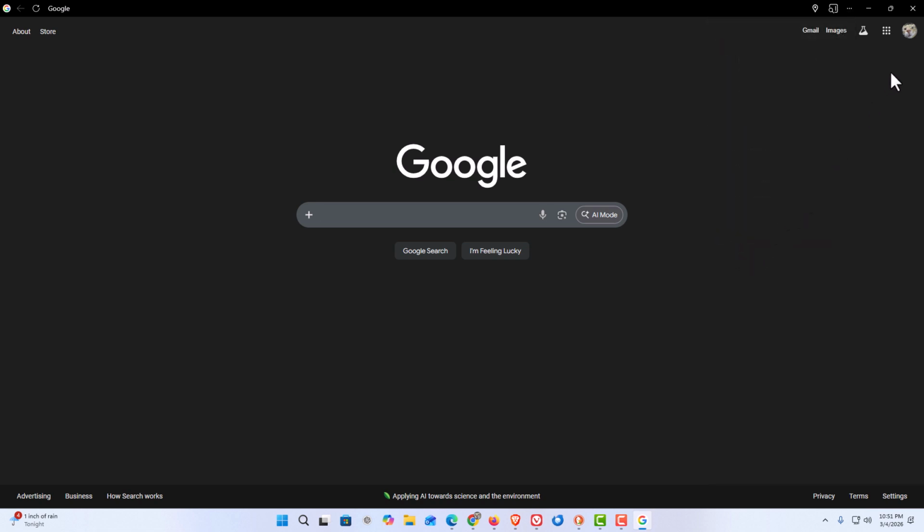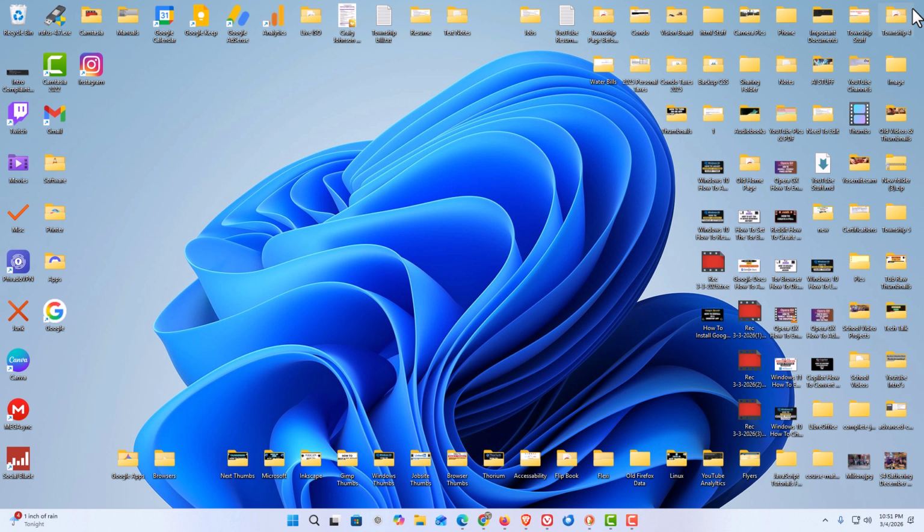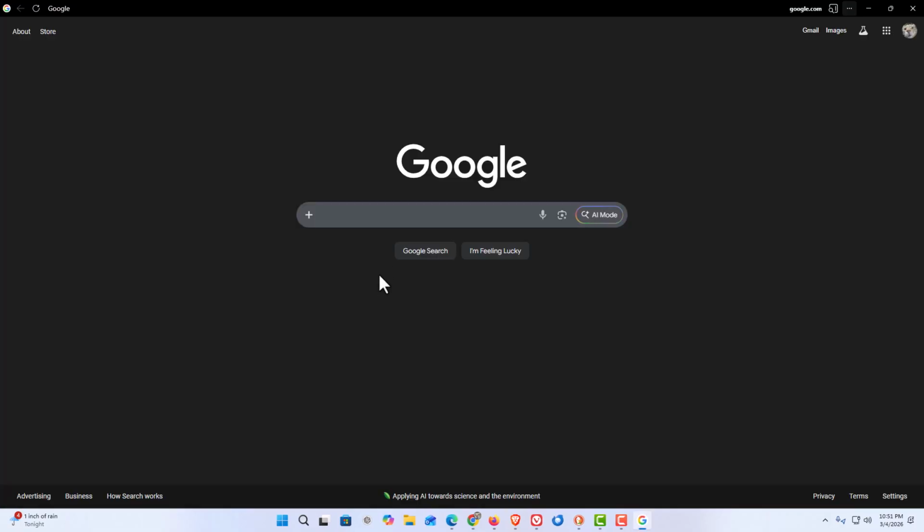I'm going to close this out and close my browser. And right here I have a desktop app called Google. If I double click on that, it opens up Google as a desktop app. That is how to install the Google search page as a desktop app.